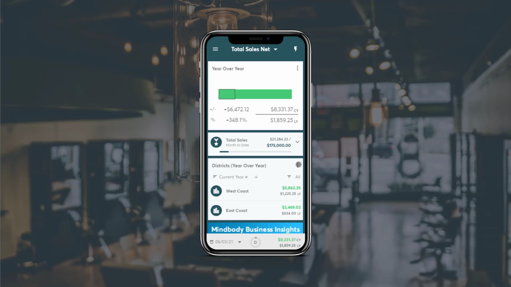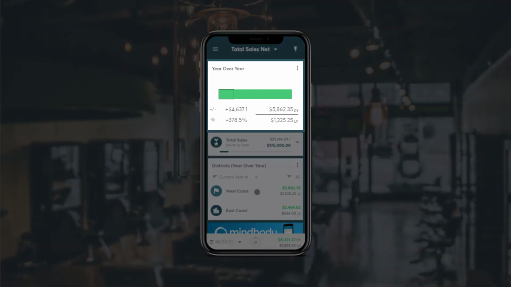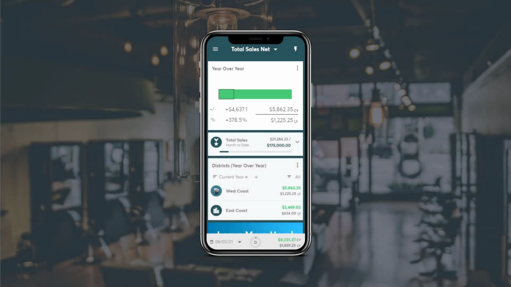If a business wants to see how one district is doing, we can tap on the icon on the left of the district to flag it, and now the data has updated at the top and only showing the total sales for this one district.